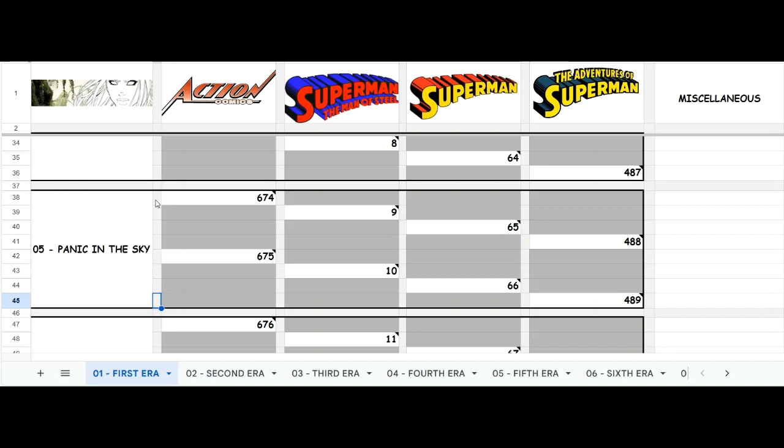But when I read the next issue, it turns out it doesn't address this cliffhanger until 2/3 of the way through that issue, and then largely as an afterthought. So please don't worry about that. You can read Panic in the Sky as a single block of comics.